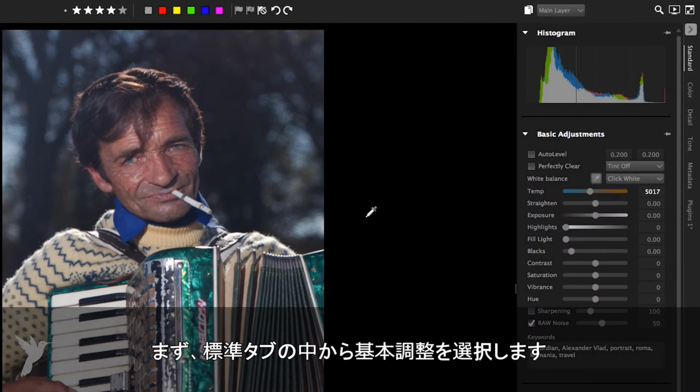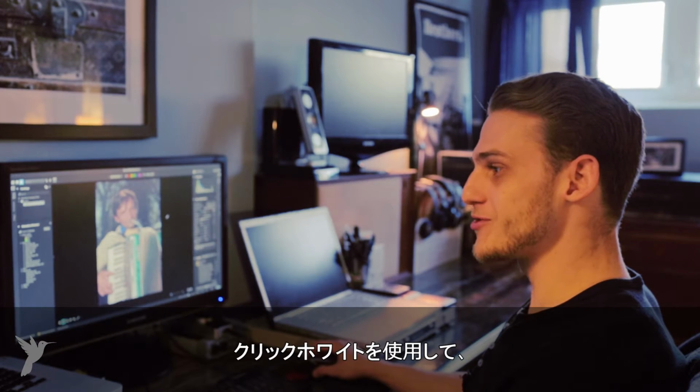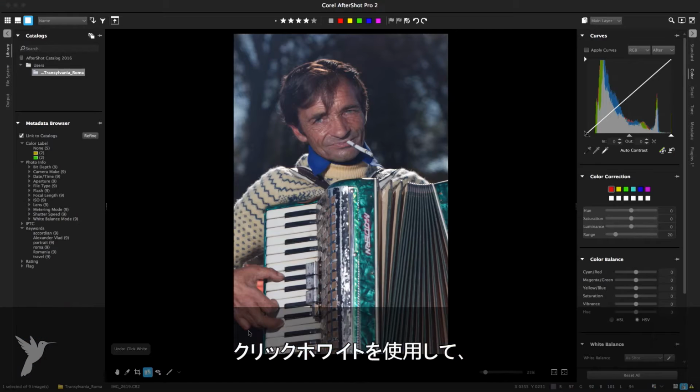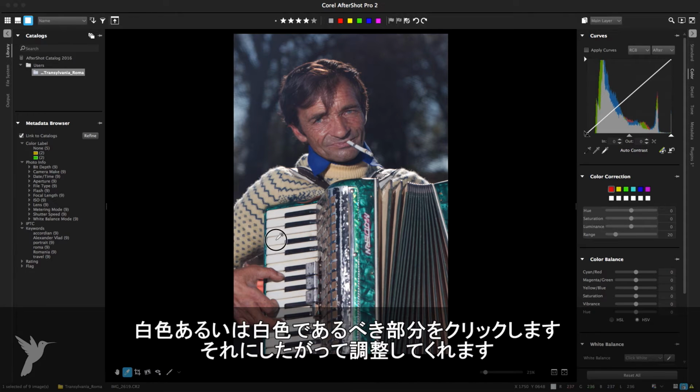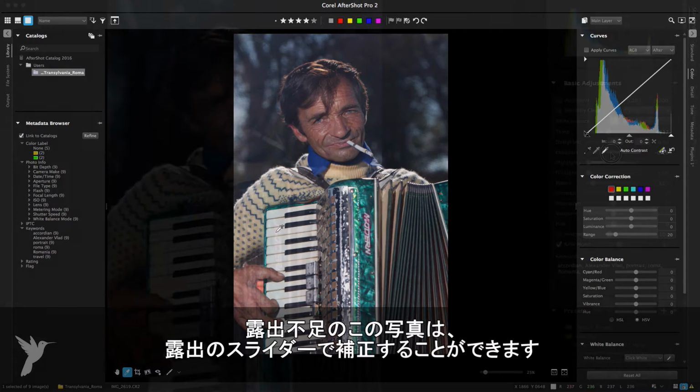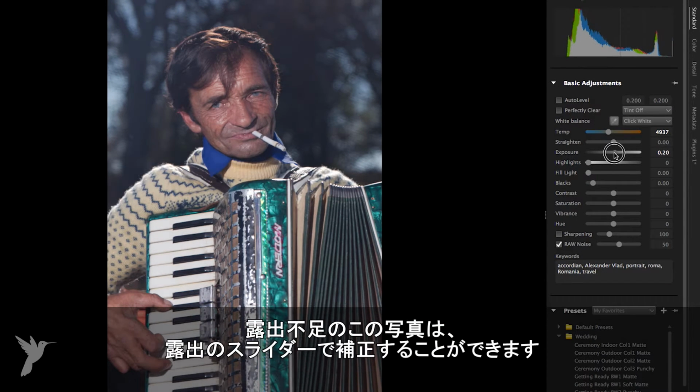Now let's jump into the Basic Adjustment tab, where you'll find most of the tools that you typically need. I'm just quickly going to use the white click tool to adjust the overall color of the image, as white balance is the basis for everything else. So click on something that looks pretty white, or it should be white, and it will adjust the image accordingly. And then let's increase the exposure of the photo slightly, as it's a bit underexposed.